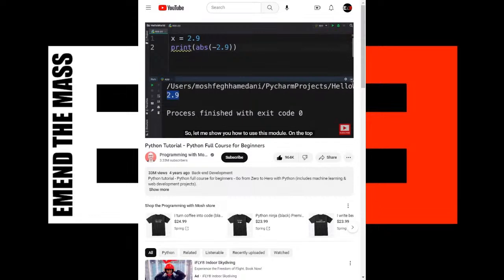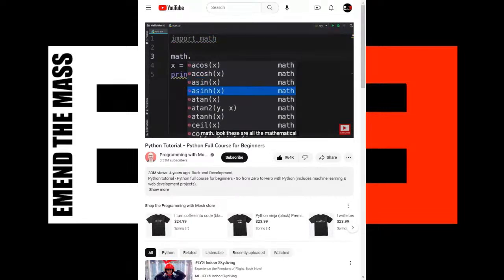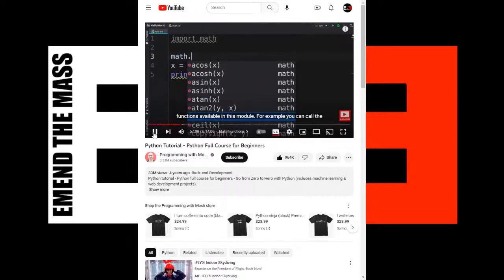Let me show you how to use this module. On the top, we type import math, all in lowercase. With this, we can import the math module. Now math is an object, like a string, so we can access its functions, or more accurately, its methods, using the dot operator. So if you type math dot, look, these are all the mathematical functions available in this module.